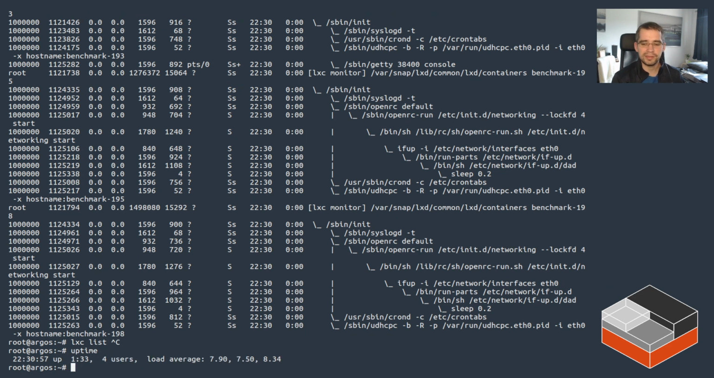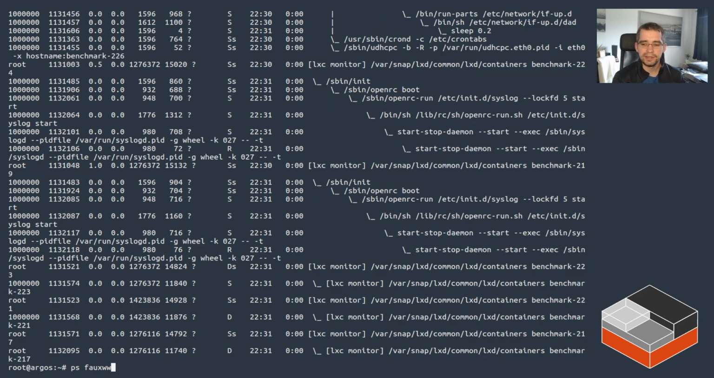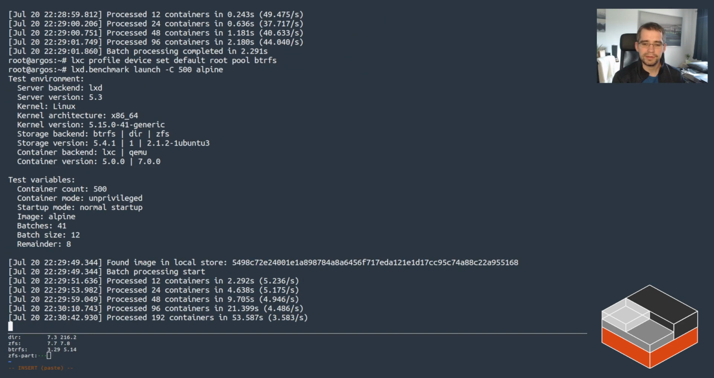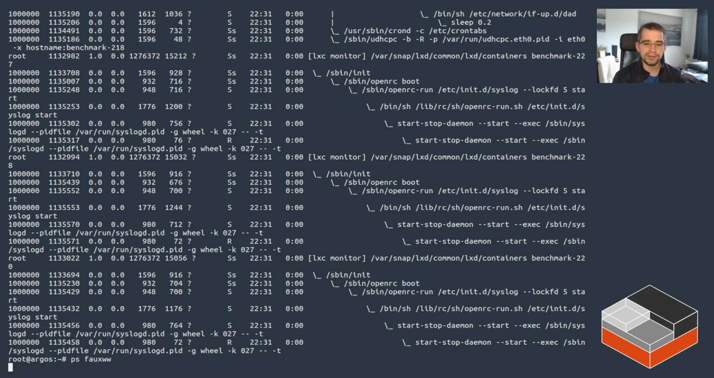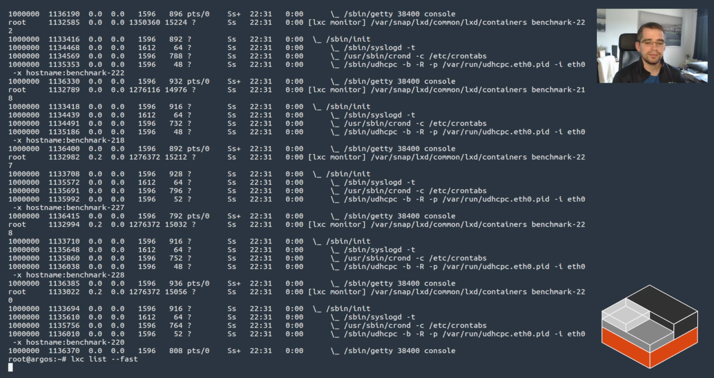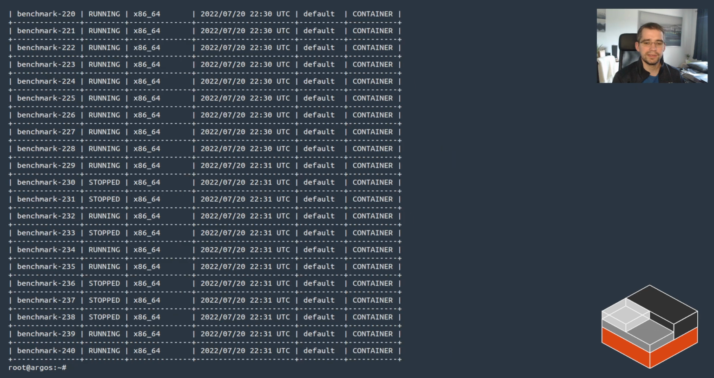I'm just guessing the system is not that busy actually. 7.9 is not bad. But it's currently at 192 containers already. Let's see if we can have lxd list them reasonably quickly. Yeah, it's not bad.